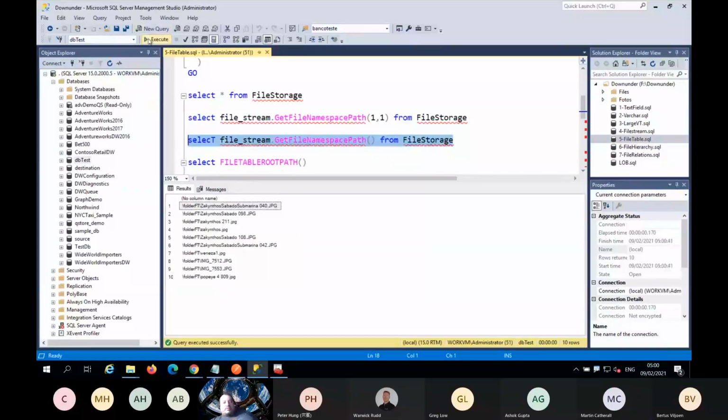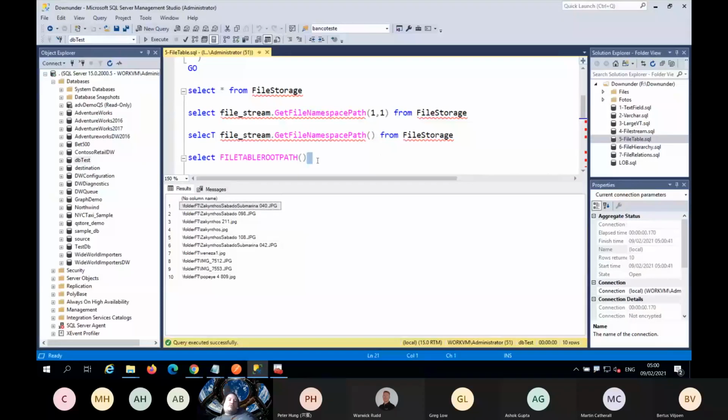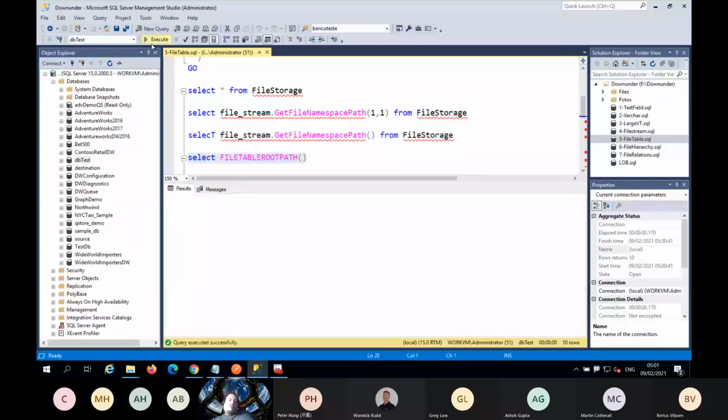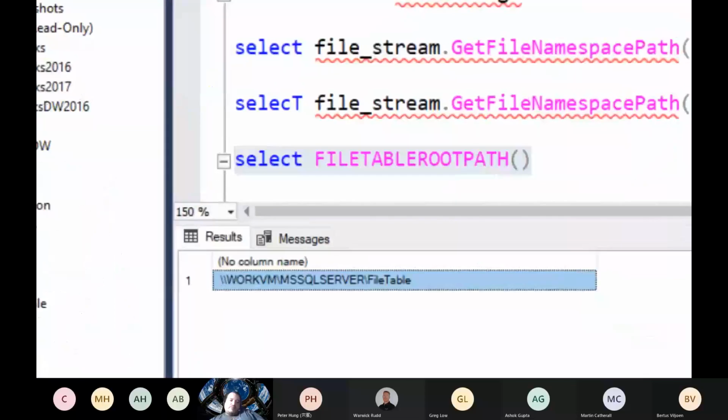If I don't use the parameters, I would be getting a relative path if I would like a relative path. And instead of getting the full path every time, I can get relative path and then read file table rules path, special functions for the file tables. So I'm reading here the file table rules path.